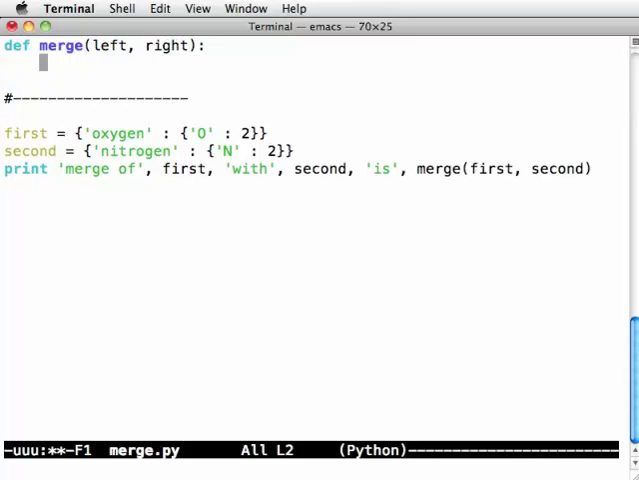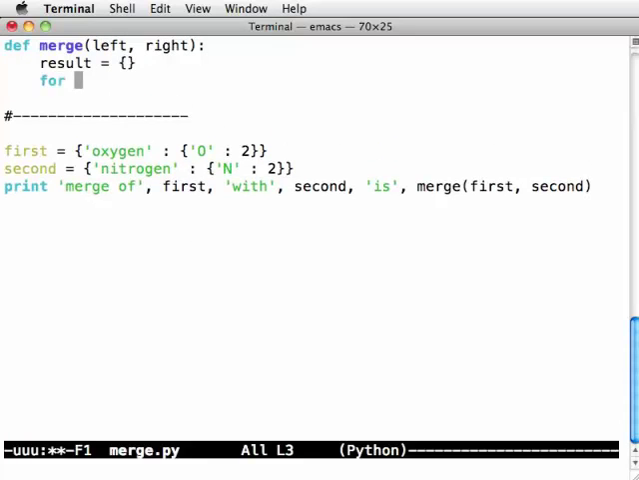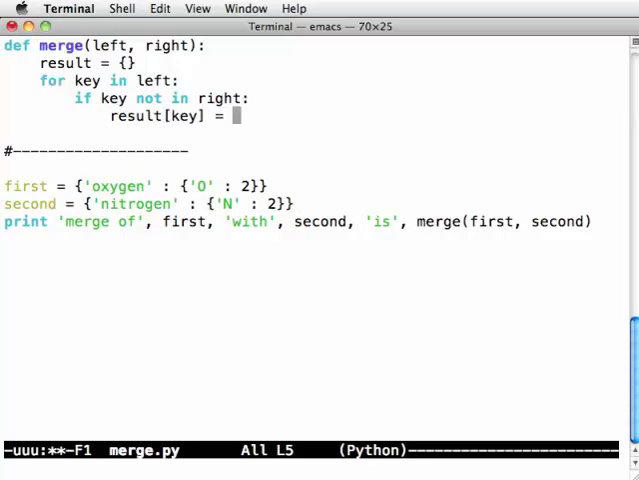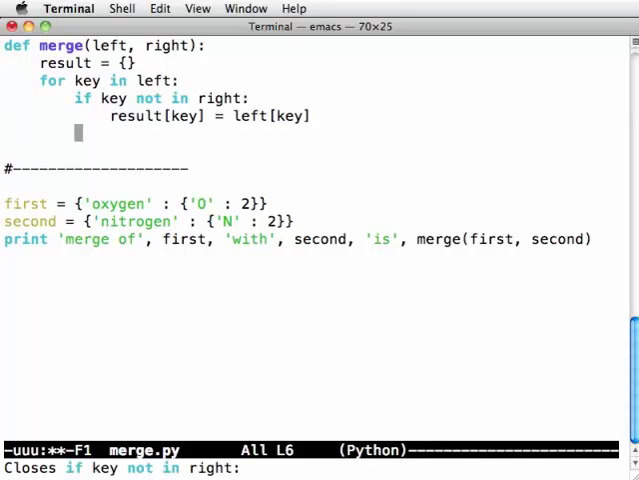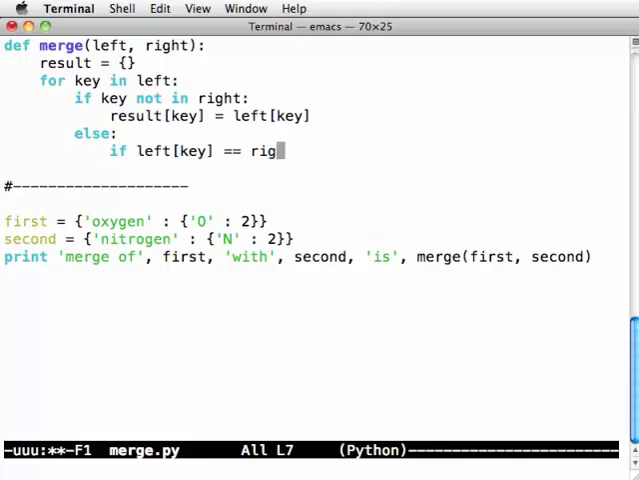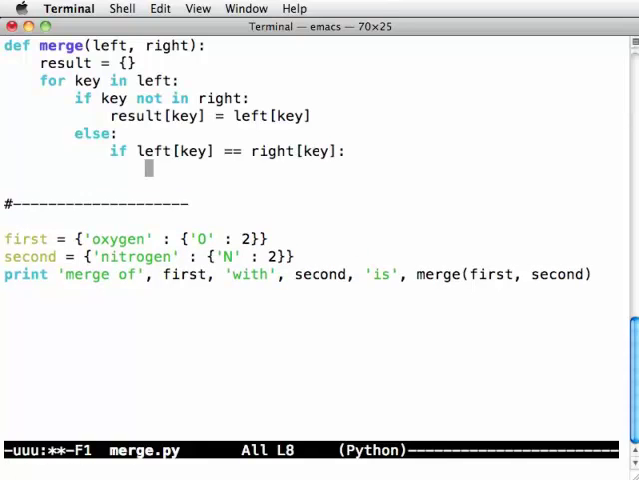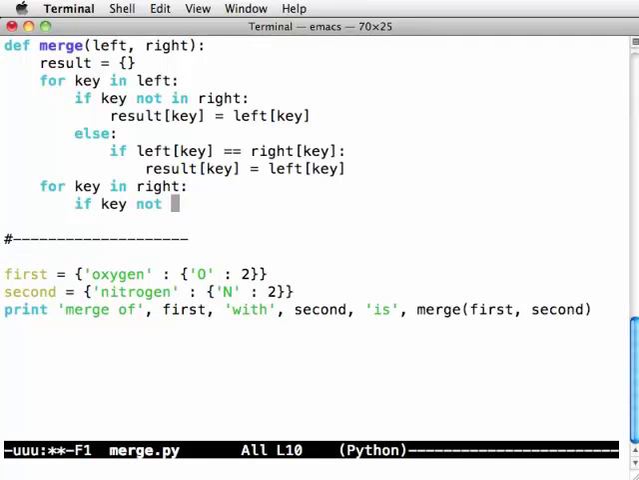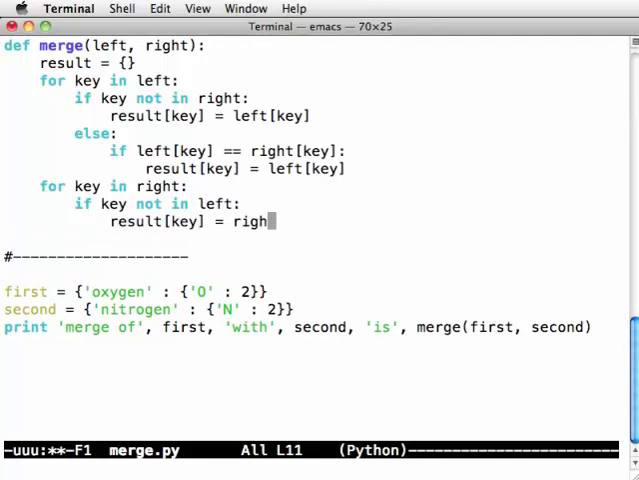keep the names straight. What I'm going to do is say the result is empty, and then for key in left, if key not in right, then result of key is left of key. We're just copying over whatever was in the left dictionary. And now else, so the key is in both left and right. If left key equals right of key, then result of key equals left of key. Now this is getting everything from left, but we have to do the converse and then say for key in right, if key not in left, result of key equals right of key.